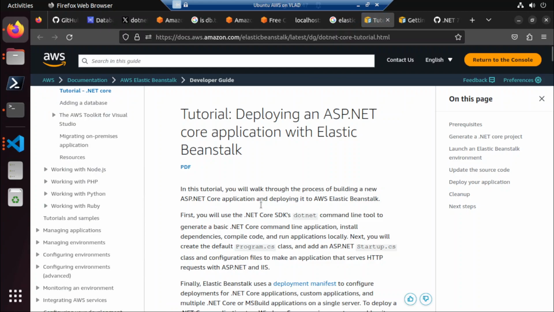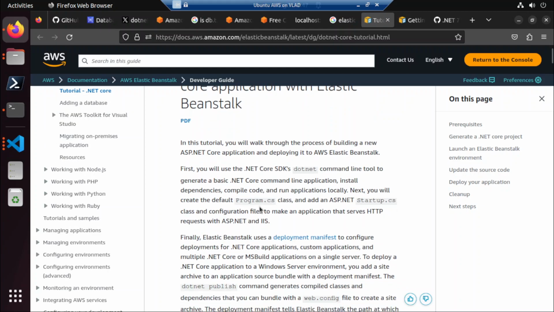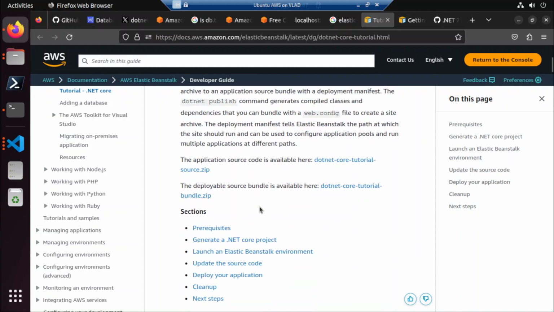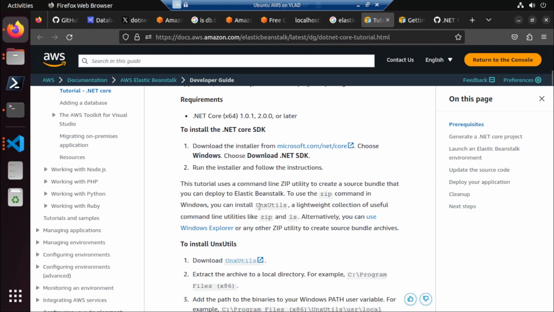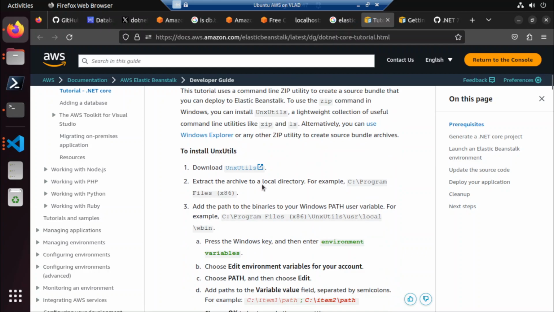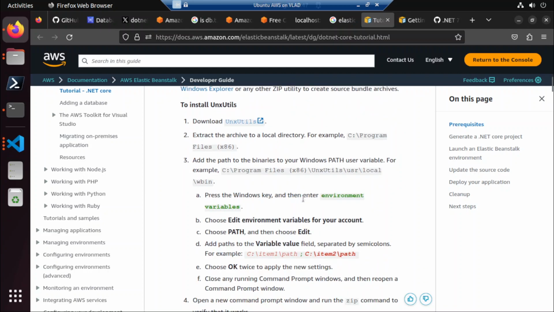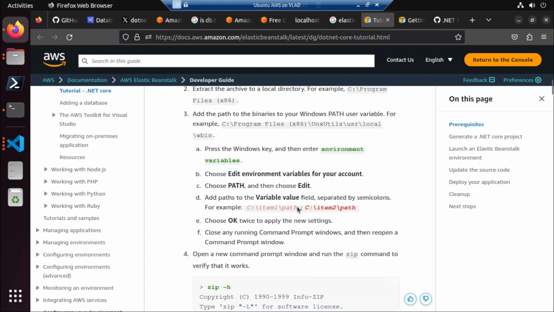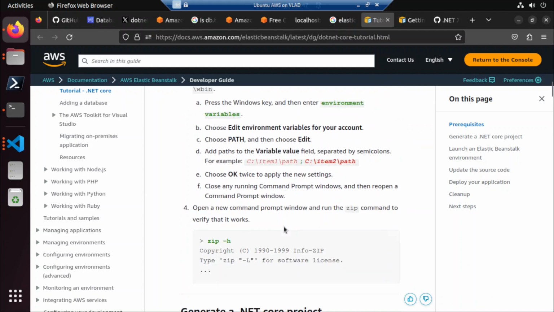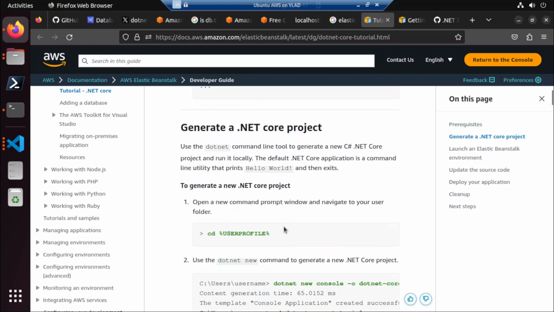Deploying an ASP.NET Core application with Elastic Beanstalk. Prerequisite download. What's this? Unix utils extract files. Press Windows key and then environment variables. What's this? I don't know what this is. .NET project.